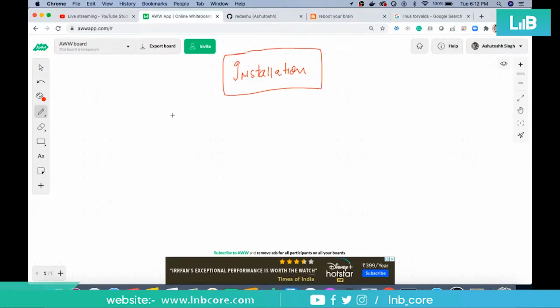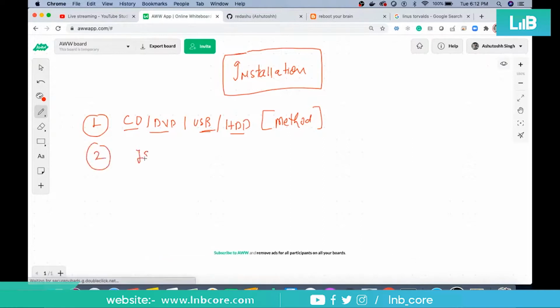Okay, say the first method that we generally use is either by using CD or DVD, the way we used earlier, or maybe by USB or by hard disk. Okay, this is your first method. Any operating system you can install by CD, USB or hard disk by making the operating system bootable. Or in the second case, you can also use the ISO image.